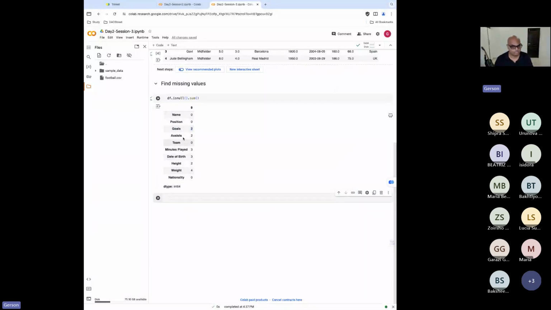So if I wanted to see only the count of goals that have null values, I would do this, right? So df, we've seen that already. Let me do this whole thing again. We've already seen this entire thing, but I don't want to see all of the columns. I want to filter by goals. I only care about goals.